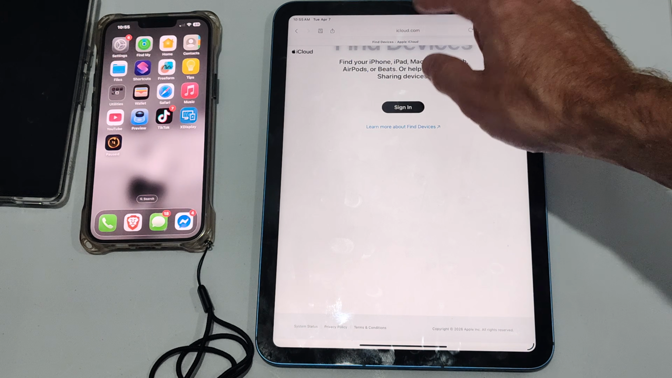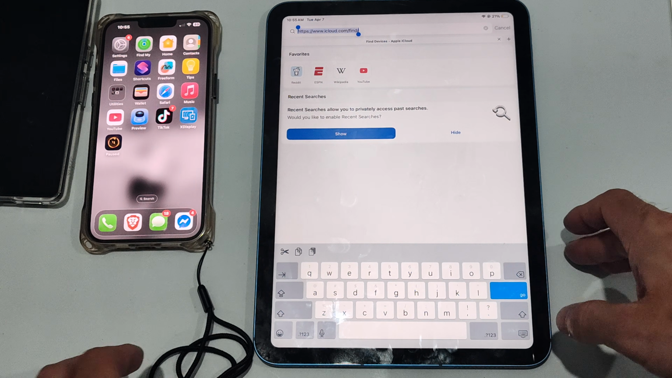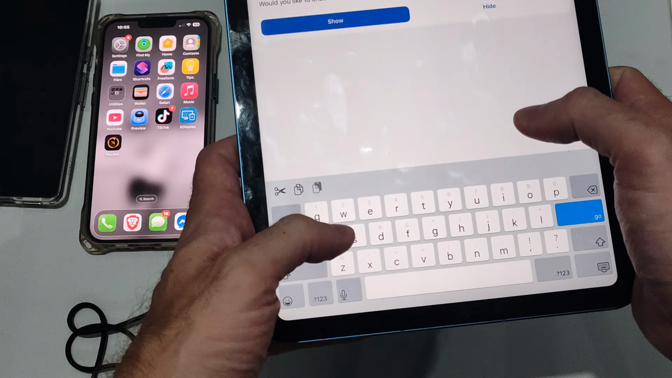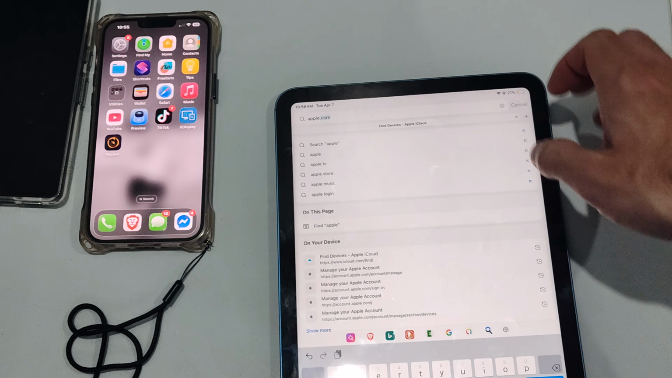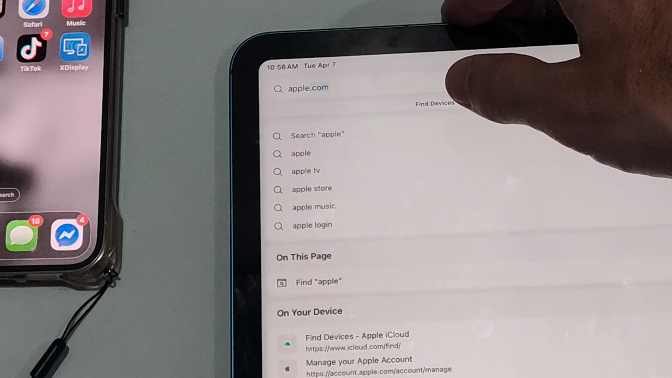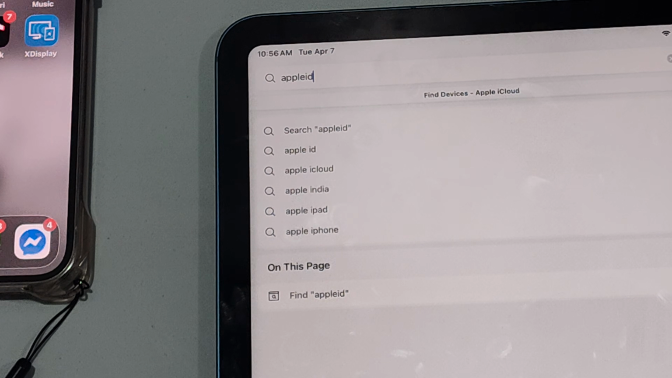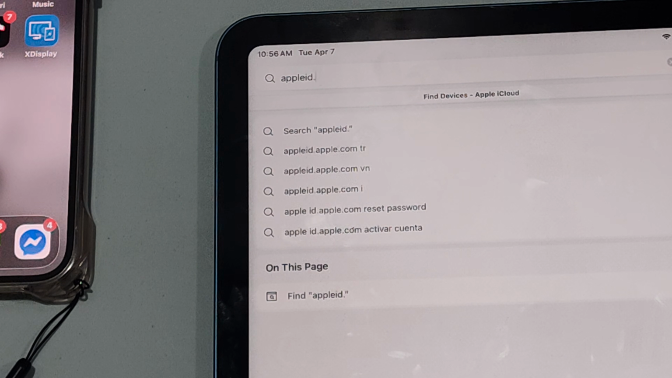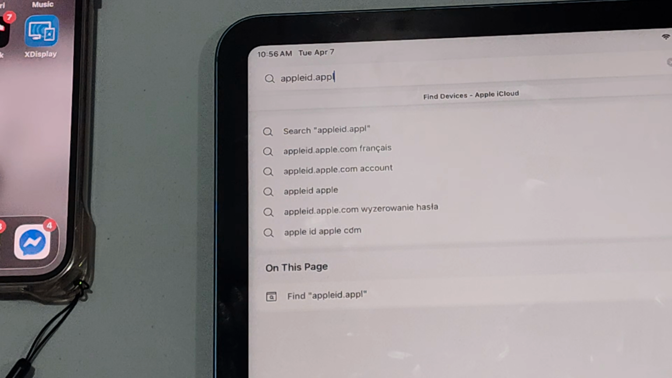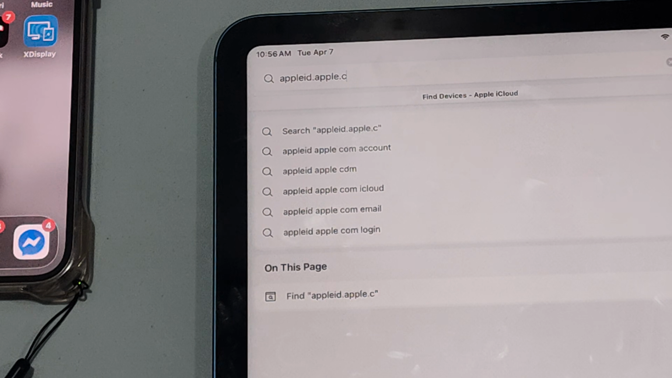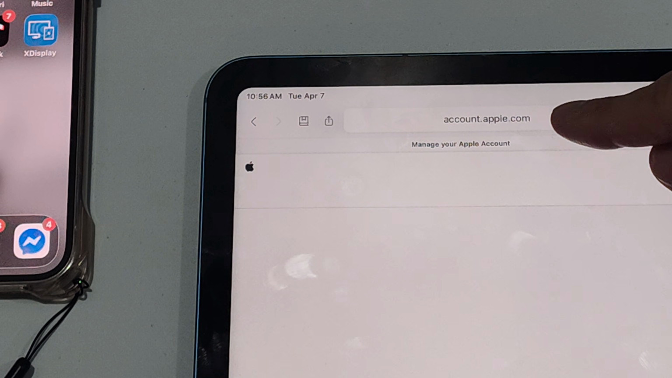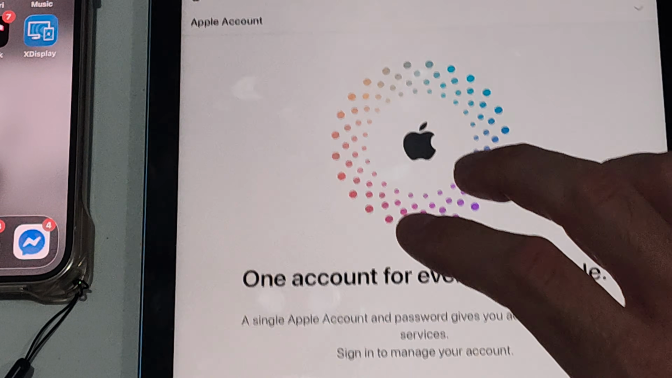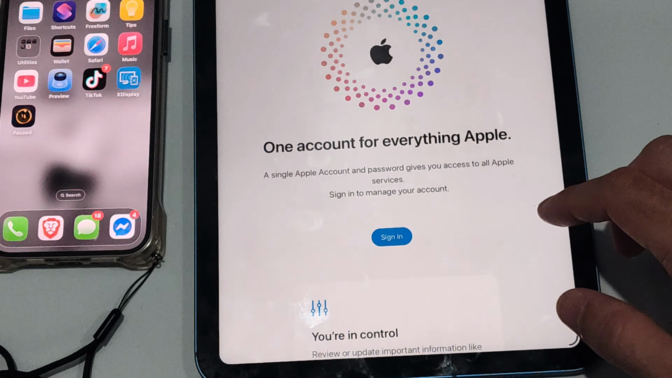Open up a web browser, and then actually we're not going to go to iCloud.com. We're going to go to appleid.com. So let's type in appleid.apple.com, or you can go to account.apple.com. You can see when I go, it's going to switch on over. Then just go to where it says sign in. So go to sign in right there.